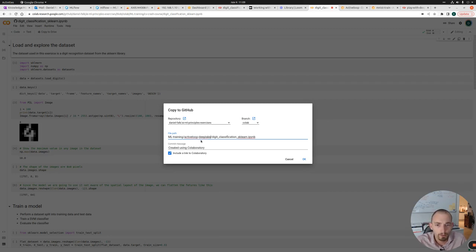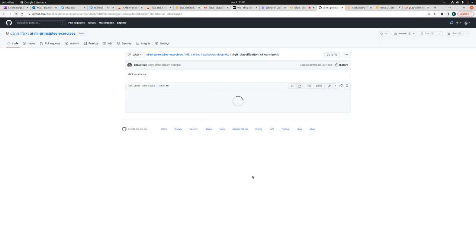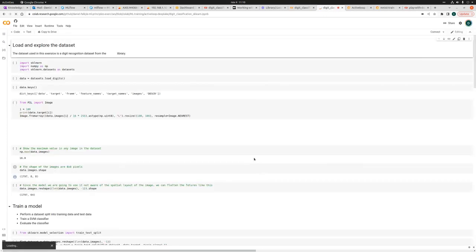I'm going to create a new folder called Activeloop Deep Lake, and digit classification sklearn is still valid, and the commit message will be copy of the sklearn example. Okay, so now this is saved. So let's open it again in Colab.